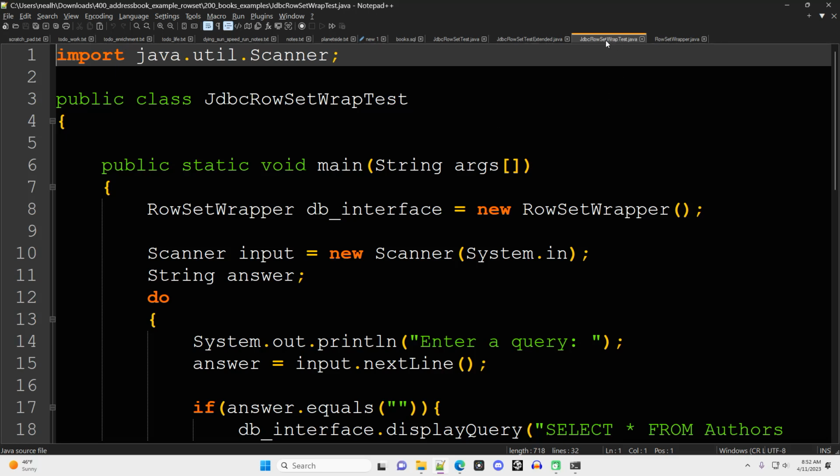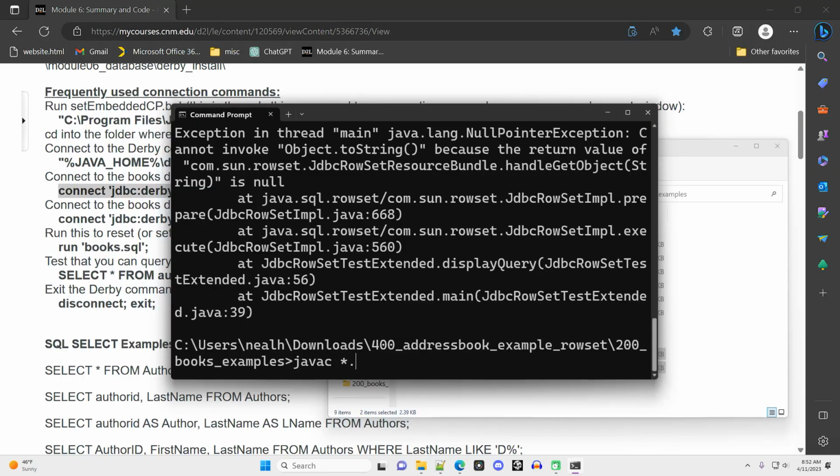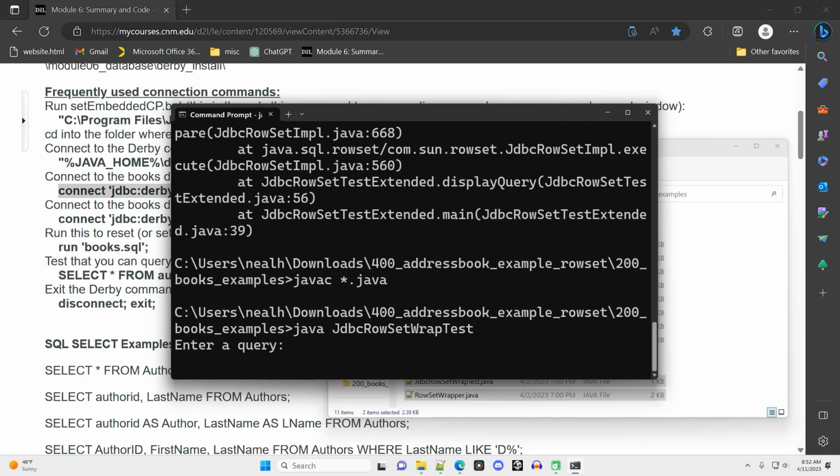I think I'm going to run it first, and then we'll see what it does. I'm going to go ahead and compile all with javac space star.java to compile all the Java files in the folder. And then I'll run JDBC RowSet wrap test.